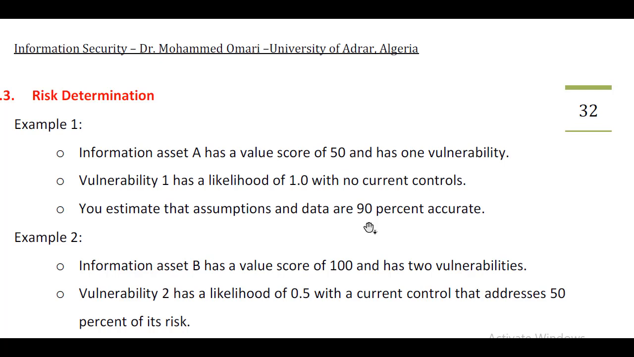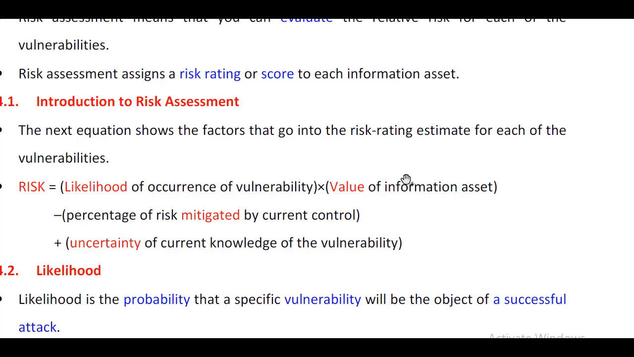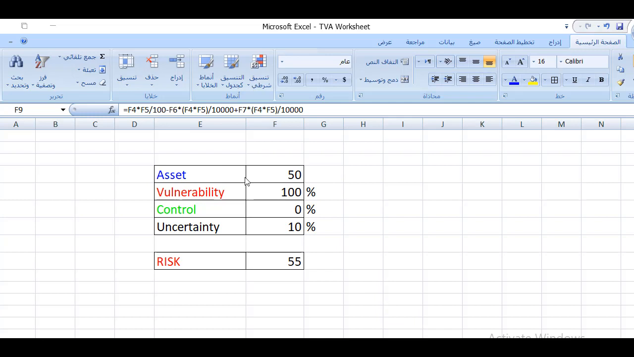Now, we want to calculate the risk that is related to this vulnerability. What is the risk? So based on what we've seen as a formula, this is the risk. We have the information asset. We have the vulnerability. We have no control, and we are uncertain, or the certainty is 90%. Now let's see how much is the risk. All right. So the asset has a value of 50. It has a vulnerability of 1.0, which means 100%. Now we are not applying any control, which means zero, and we were 90% accurate.